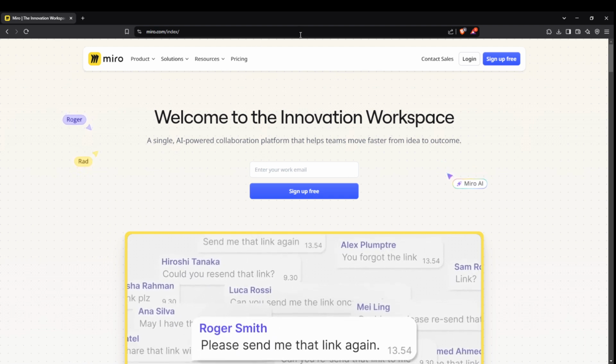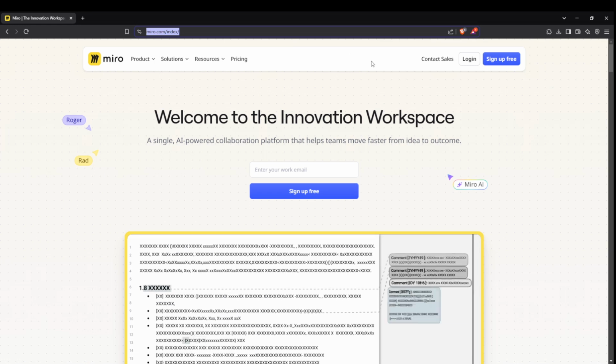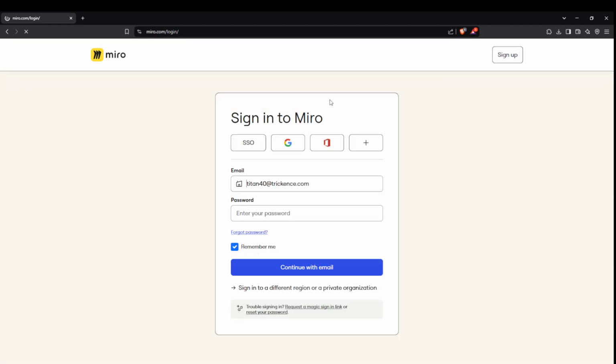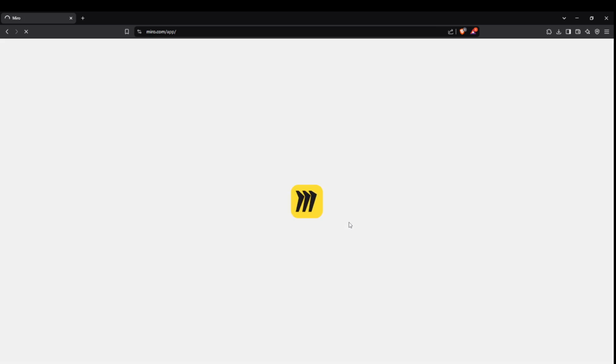To begin, we need to head over to Miro's website, which you can access by going to miro.com. Once you're on the homepage, you're going to want to log in. You'll see a login button at the top right corner of the site. Give that a click. Now, if you already have an account, you can proceed to sign in using your email or Google account. If you haven't set one up yet, there's an option to create a new account. Miro offers various login methods, but for simplicity, we'll continue with email today.